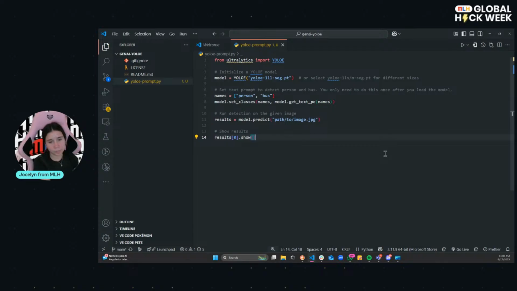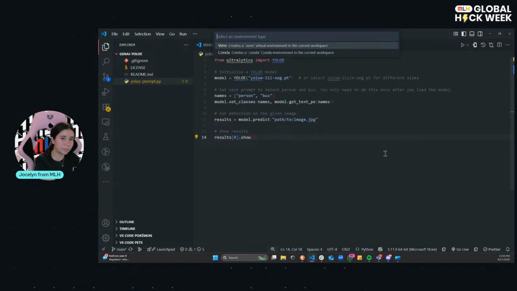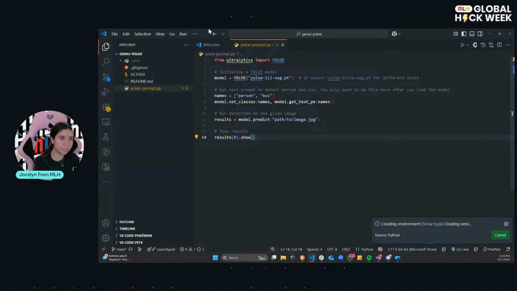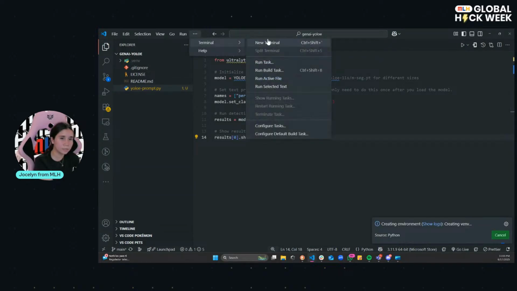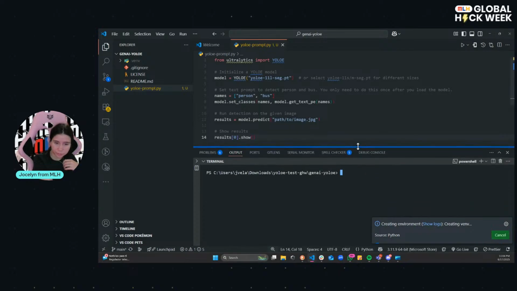Great. So let me just create a new Python environment so I can start downloading Ultralytics again. I think Ultralytics actually takes a while to download. I'm not sure, I don't remember the last time I used it. So let's just start doing this one over here.